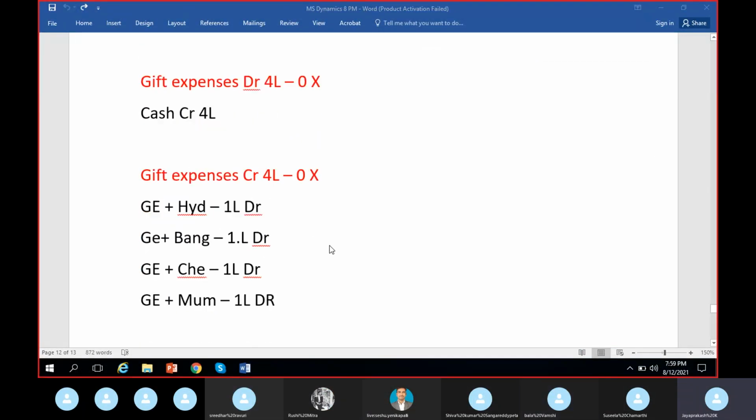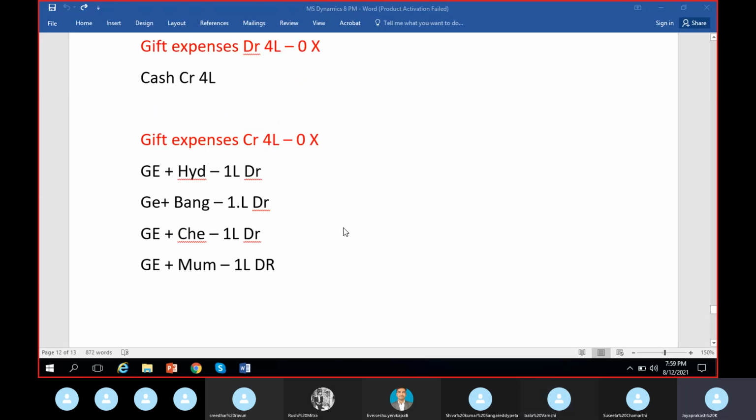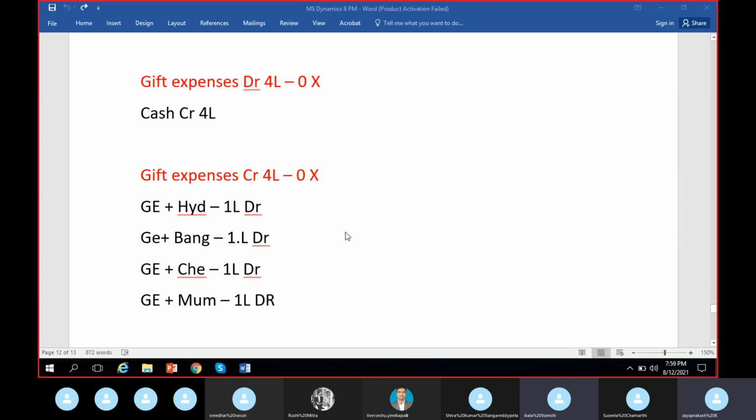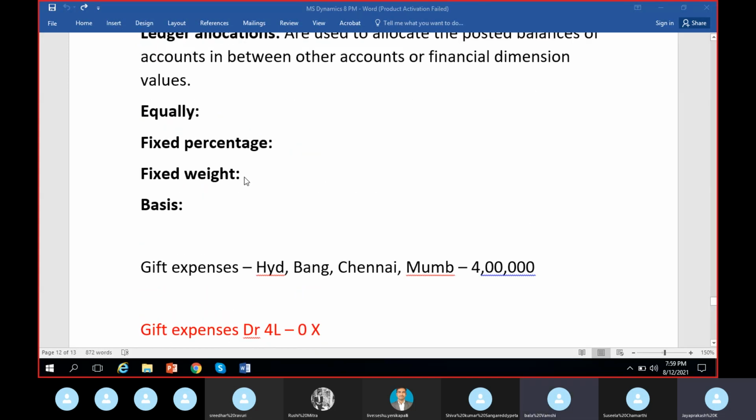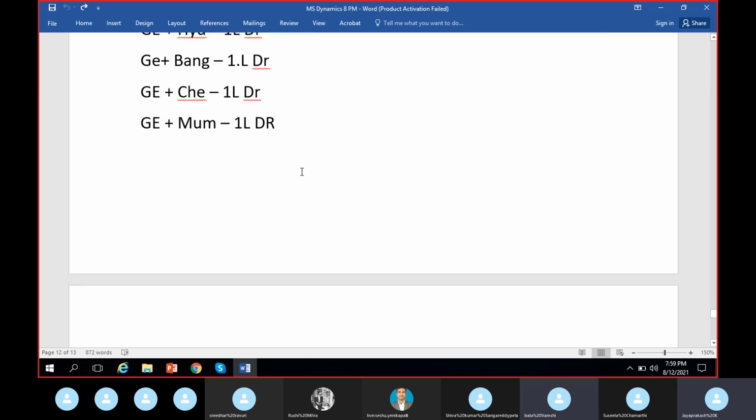So we have posted a journal entry, then we have allocated the balances of the same journal entry into different financial dimension values, like in between the locations. So today we'll do the same process, but we will use these different methods, fixed percentage and fixed weight, and then basis method lately, and try to do some transactions.